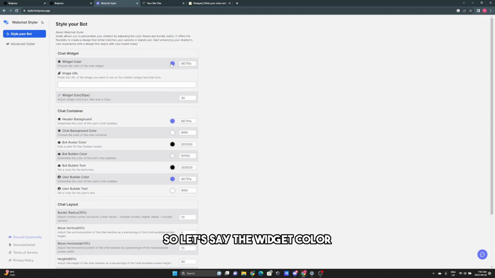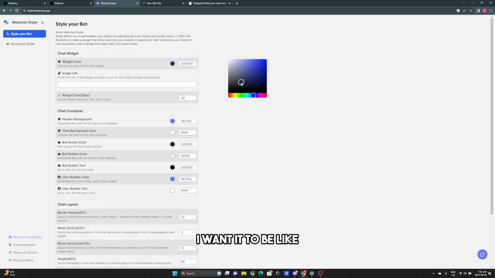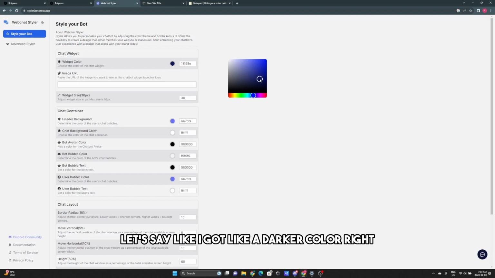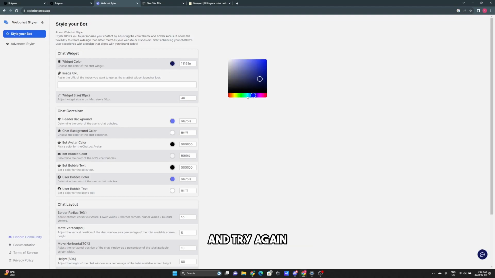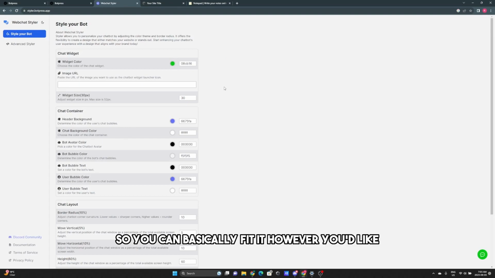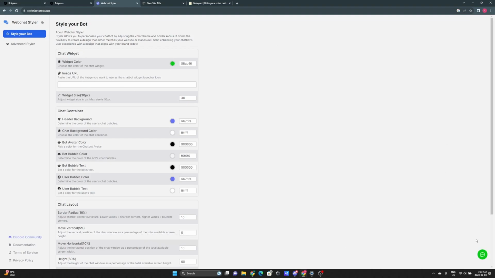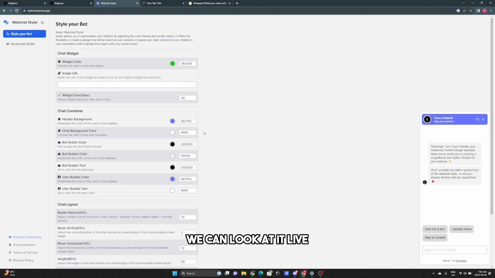So let's say the widget color, I want it to be a darker color. Now you can see what it pops up as down here. It's a different color. Let's make it green. Now that's a green. So you can basically fit it however you'd like on your website. You can also add an image URL if you want a completely different picture on there. Okay, let's open this so we can look at it live.